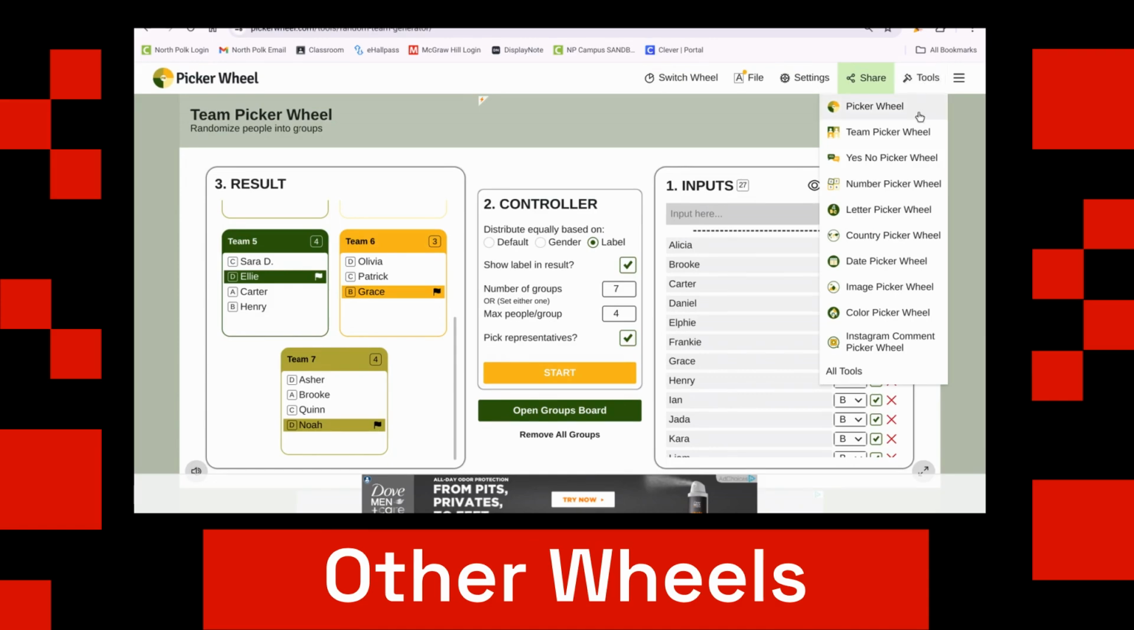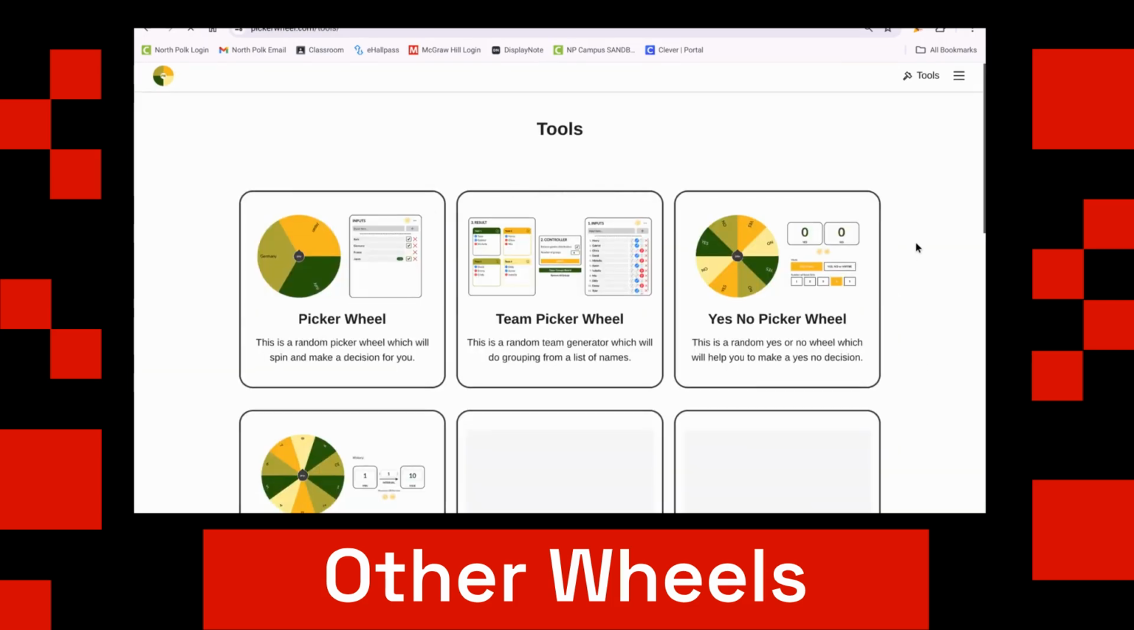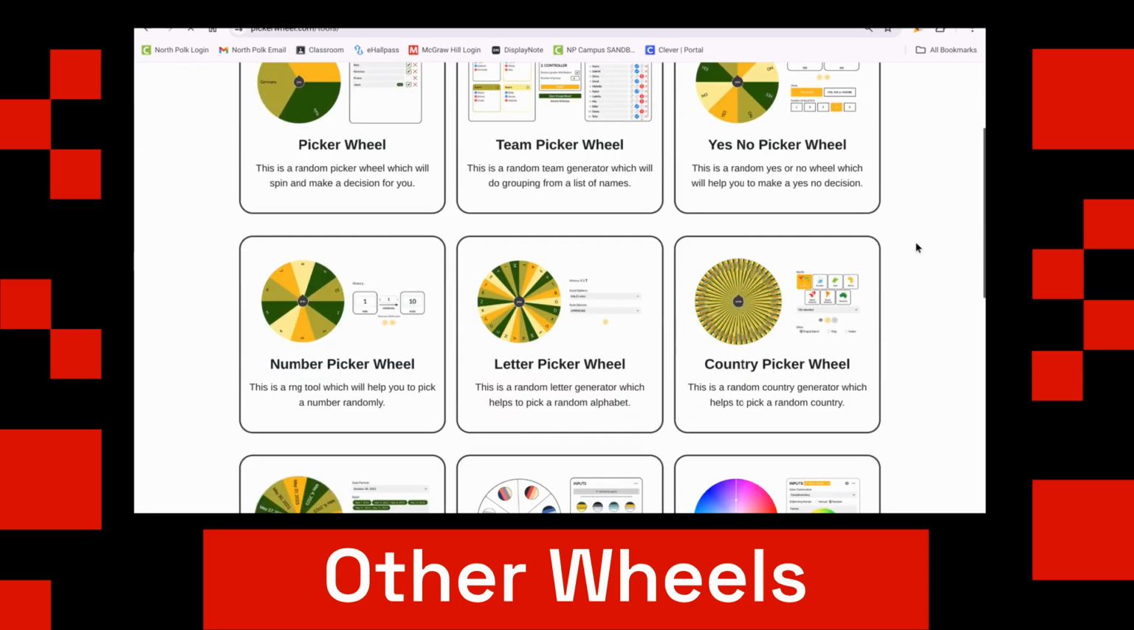Also, it's good to know that there is more than just the Team Picker wheel at this site. By selecting the Tools icon in the upper right corner, you can find an assortment of other useful wheels. You can also find all of these wheels by heading to the site pickerwheel.com.